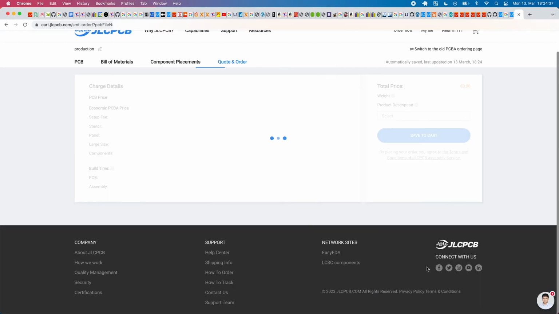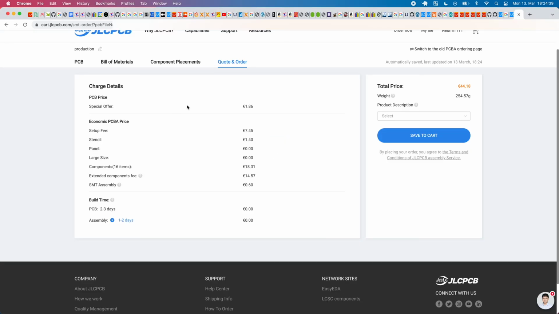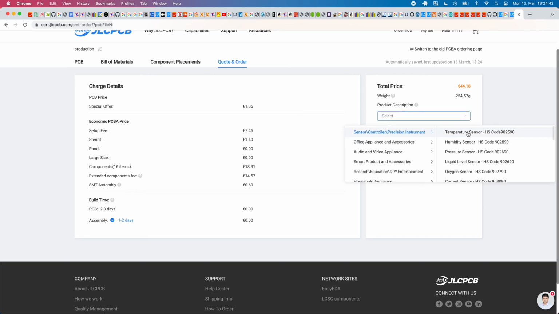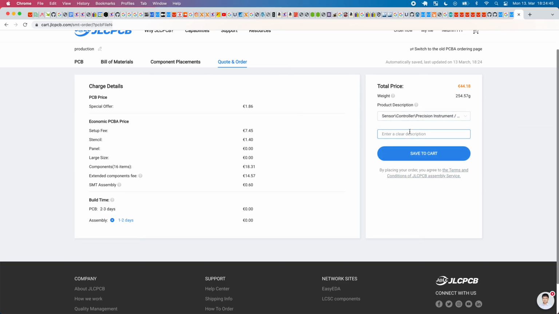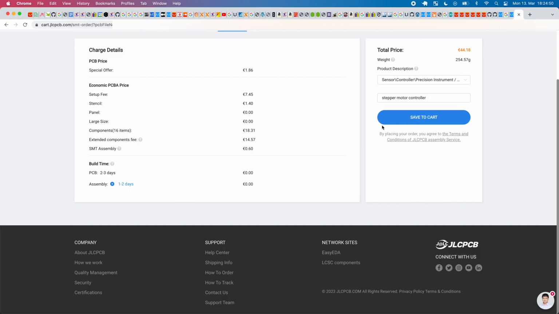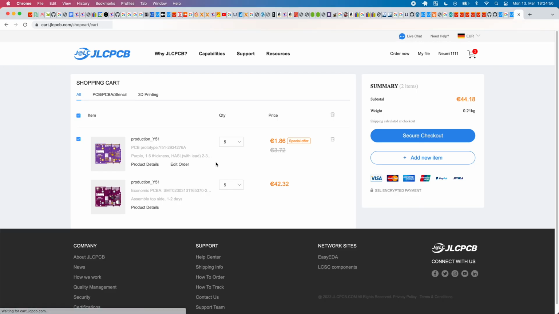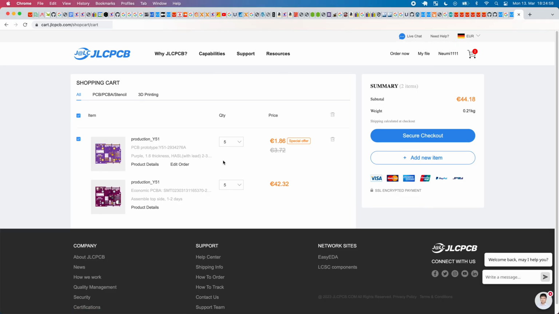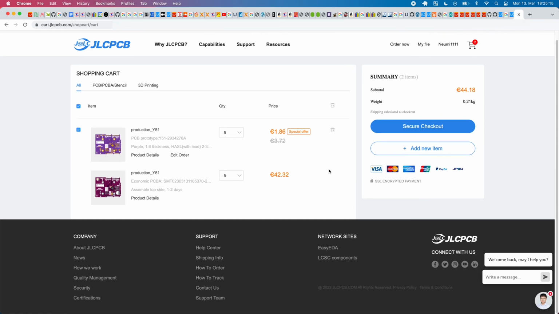Then I press next. From there, I can see the pricing. I think I have to select what it is. I think it's other, it's a step motor controller. That's okay. Save to cart. Yeah, you can see again the extended parts fee, which was only 14 euros for the extended parts. So if I got rid of the diodes, I think, and the TMC2209, it would be less expensive. But I need these parts, so it's still cheaper than buying them somewhere else and paying the shipping. So yeah.